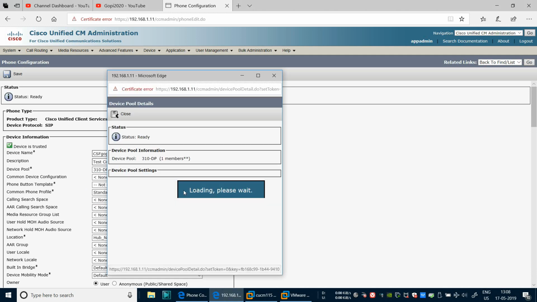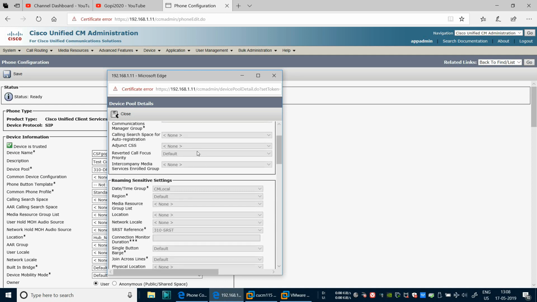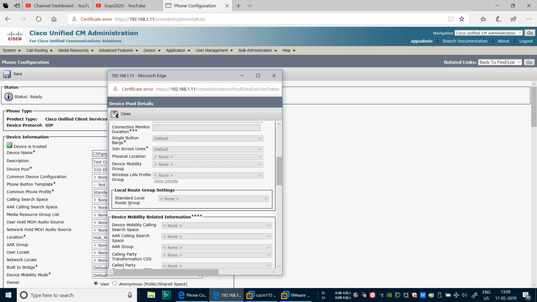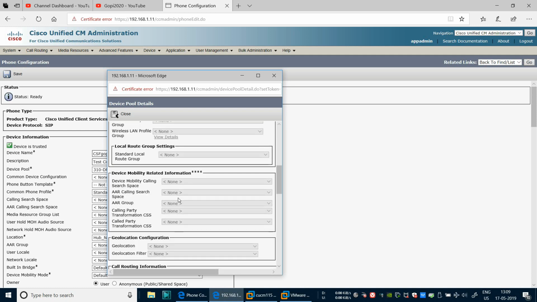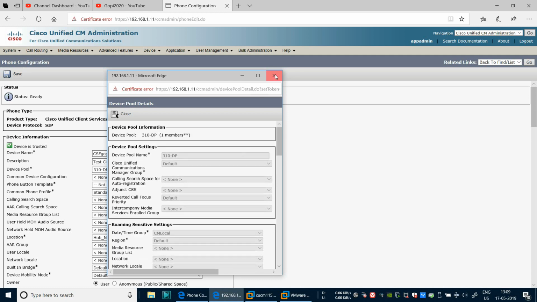So suppose if you are configuring it in real-time production, there will be multiple subscribers. So you have to choose the appropriate group for redundancy purposes. And suppose there is a WAN outage, the SRST reference that the endpoint has to use will be there, and also a local route group to which local gateway the call has to be routed. So all this information is under the device pool. So when configuring it, choose the correct one.